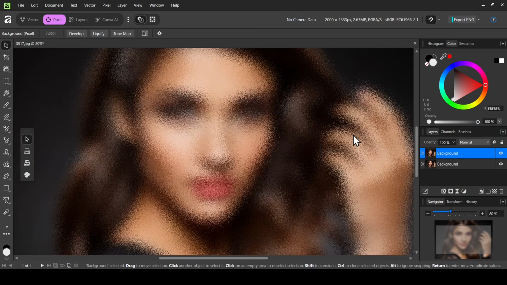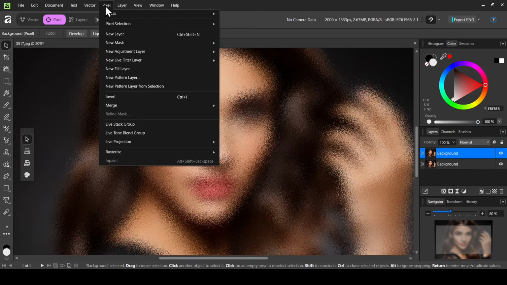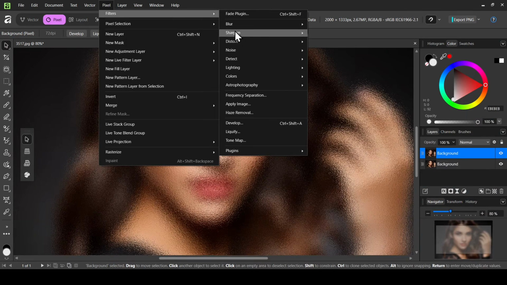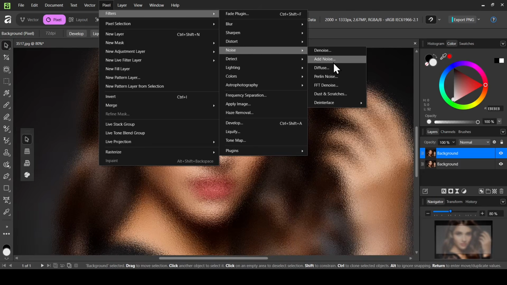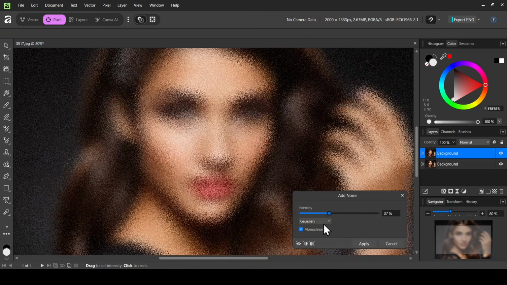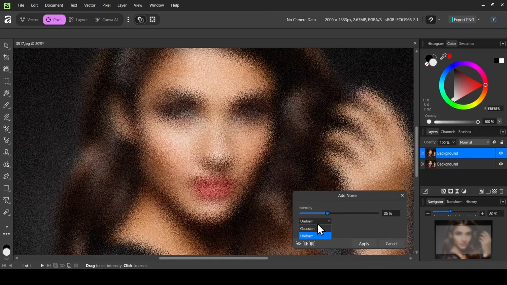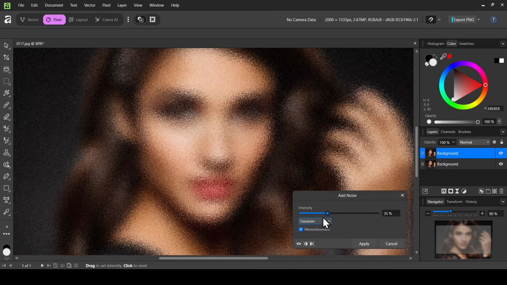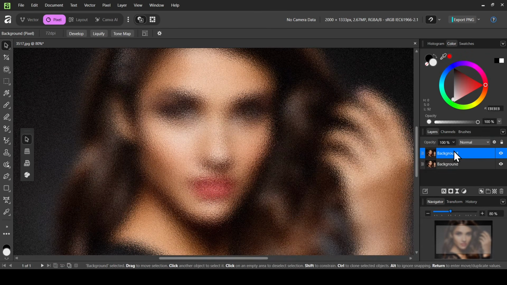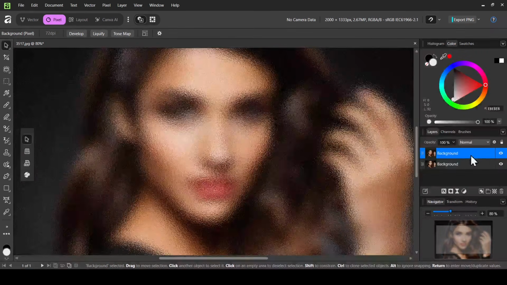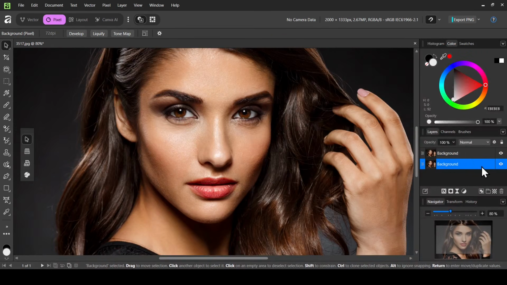So now I'm just going to add some noise. So let's go to Pixel, Filters, Noise, and then add noise. So here it is. Make sure to check the monochromatic. So for the noise type, you can either select uniform or Gaussian. I'm just going to select the Gaussian. So I'm just going to increase to around 35 and then click apply. So now I'm going to place this layer here with the filter under the original layer.